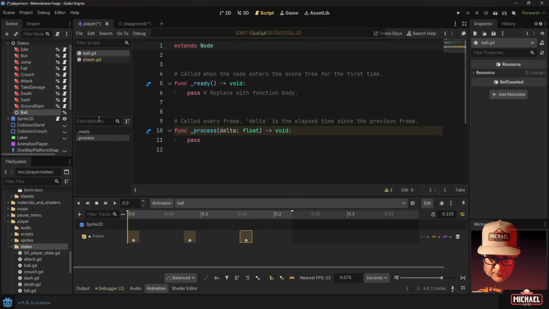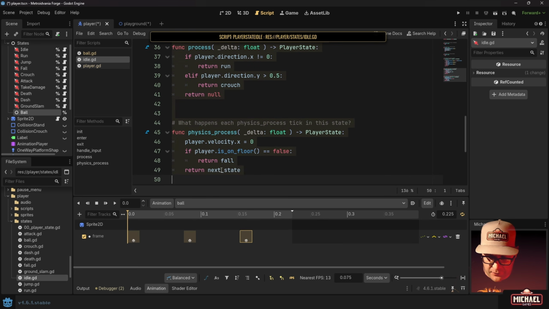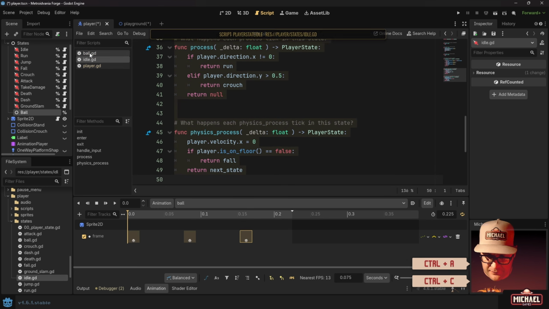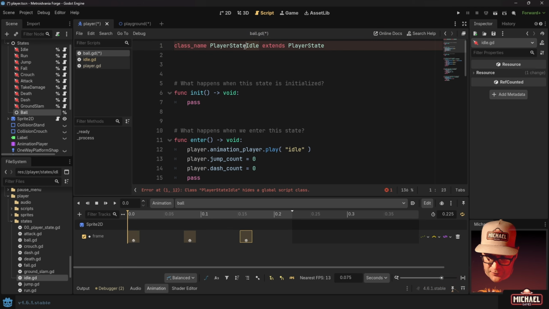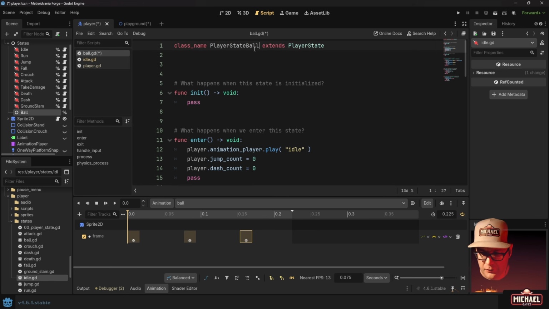Okay. Now let's do kind of my usual. I'm going to come into the idle state because it's one of the simplest, cleanest states. Copy everything, paste it. Make sure we rename this player state to player state ball. Could be morph roll. I think I just got lazy when I was setting this up, and I didn't want to have to type morph roll so many times. So there we go. We've got this state set up.